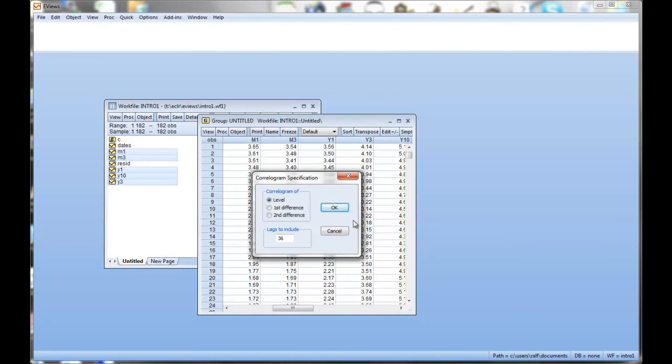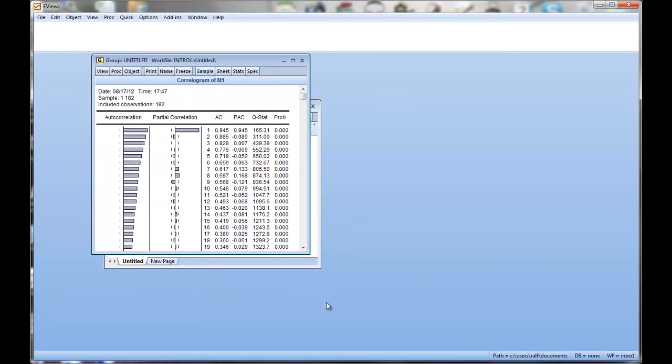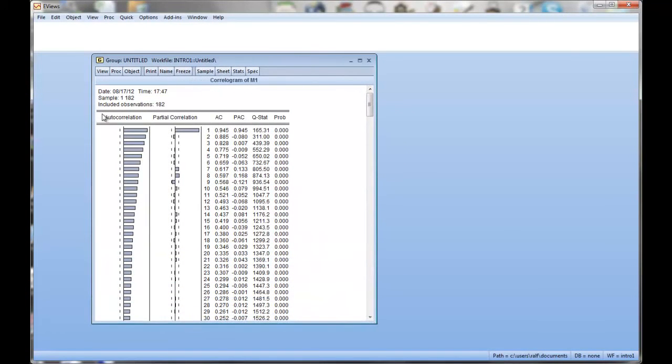Now, if you want autocorrelations, you need to know that what you want is a correlogram in level. That means we want the correlogram for the data, not for the changes. And we can see for the first series, so that's the correlogram of M1, a little graphical representation of the autocorrelation, and here are the numbers. What you can see here are the lags. So the first row here is for first order autocorrelation.